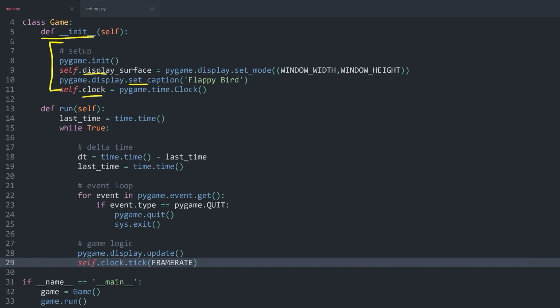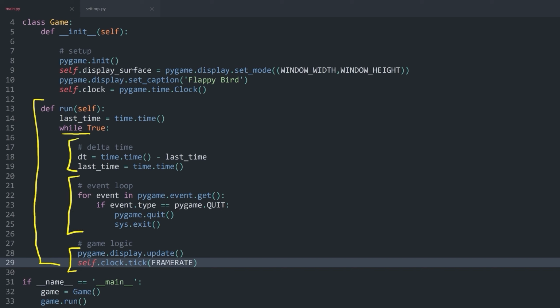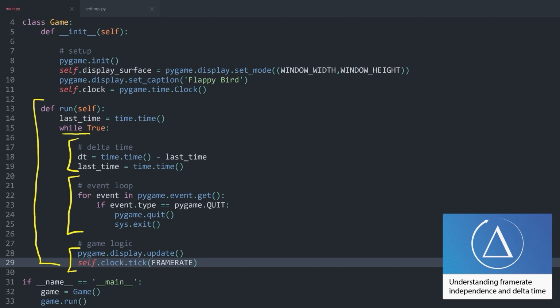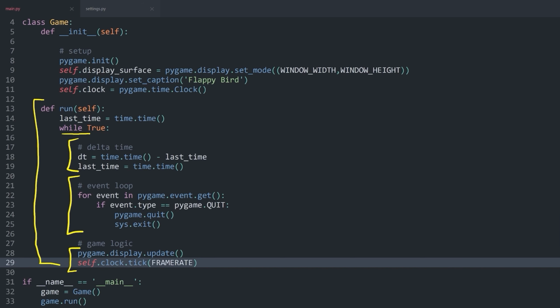Now, besides that, we also have a run method, all of this here. And all we really have in here is a while loop, and in this while loop, we are updating Pygame and we are calling the frame rate. Besides that, we also have an event loop, and we are using delta time. If you have no idea what delta time is, check out this video, I have explained all of it there. It's basically there to account for different frame rates.